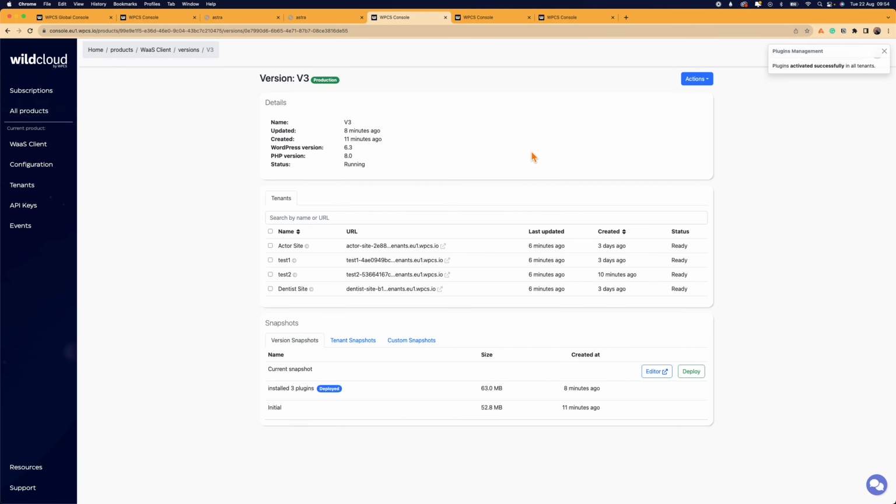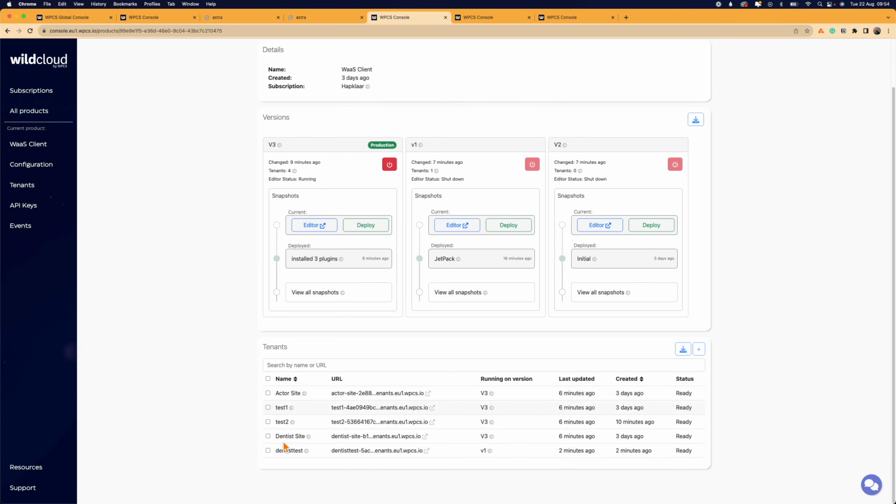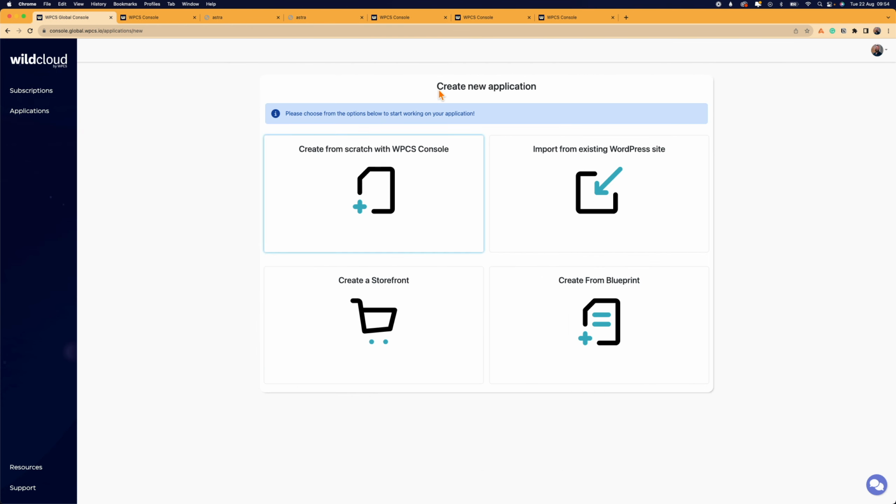All right, so how does one get started? How do you end up with an environment where you can spin up multiple versions, spin up multiple sites, create as many templates as you want by creating snapshots, either from the version or from a tenant snapshot? You can do that by signing up to wildcloud. When you do, you will land on the WPCS console and you have a number of options. So you can start from scratch, which means that you get a free blank canvas. You can build out whatever you want to do, and you can launch your versions, install your plugins, you can do whatever you want. That is the create from scratch option.